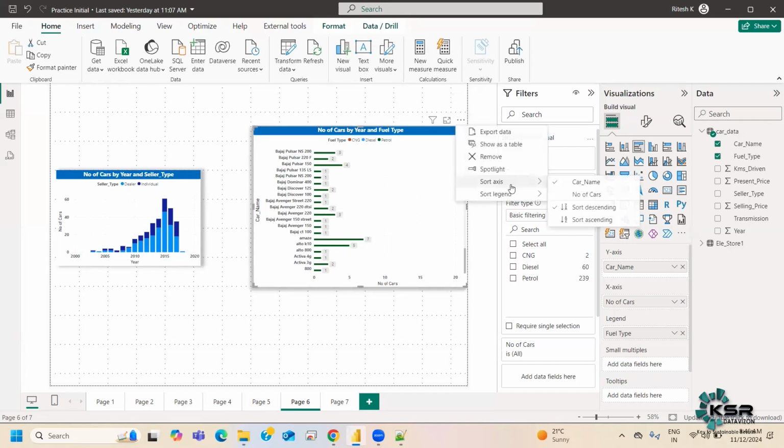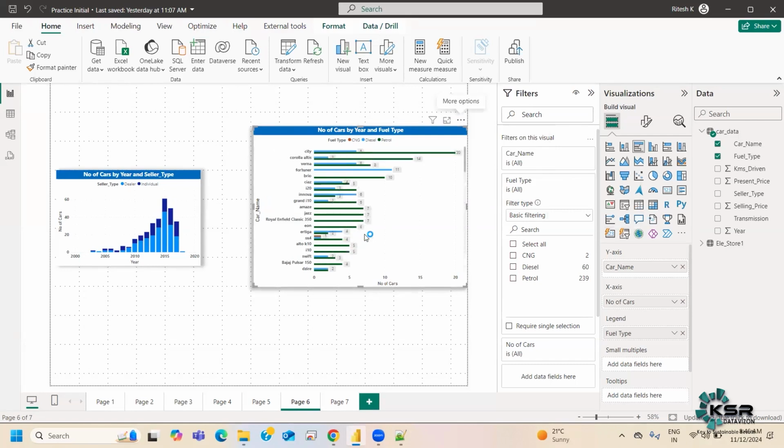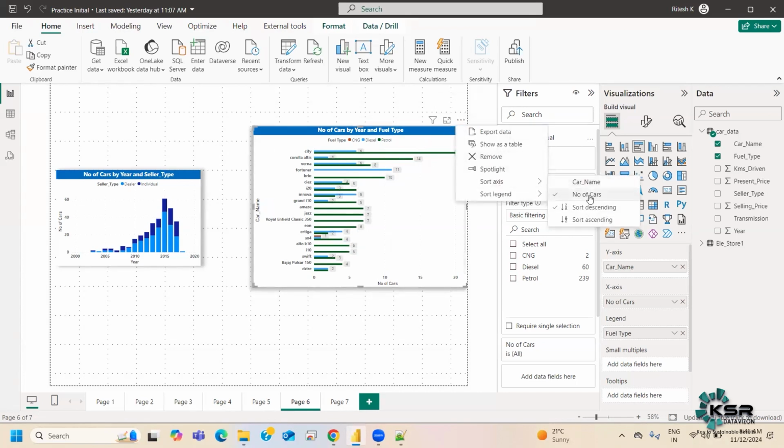Now you can sort by number of cars sold also. Cars which are highest sold should come first. You can see Honda City is sold highest, so 20 is coming. Corolla Altis is second highest, Verna is third highest. So the cars which are sold frequently are coming at the topmost position, because I have sorted by axis. Sort by which axis? Sort by x-axis. X-axis is number of cars. Sort by descending I've used.